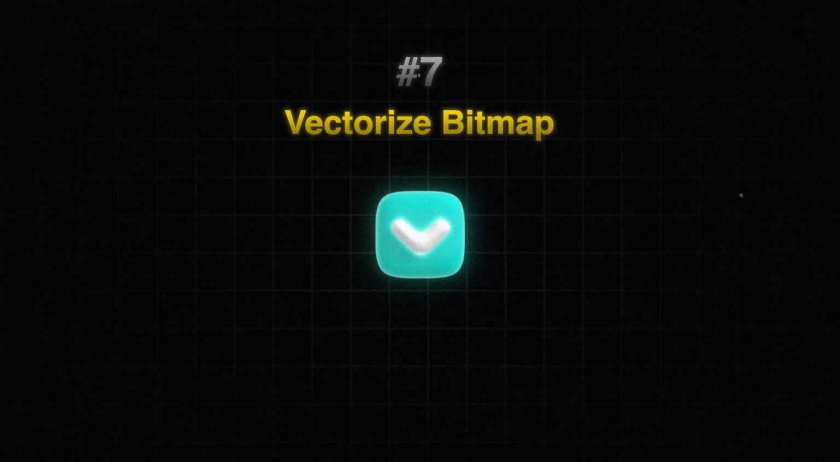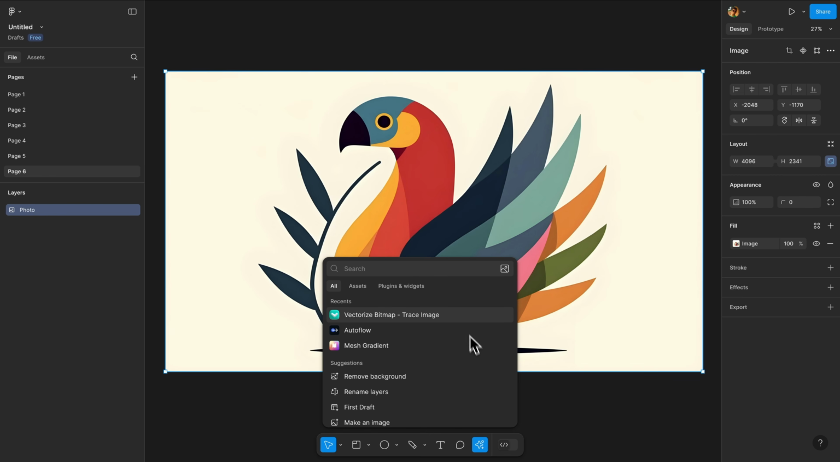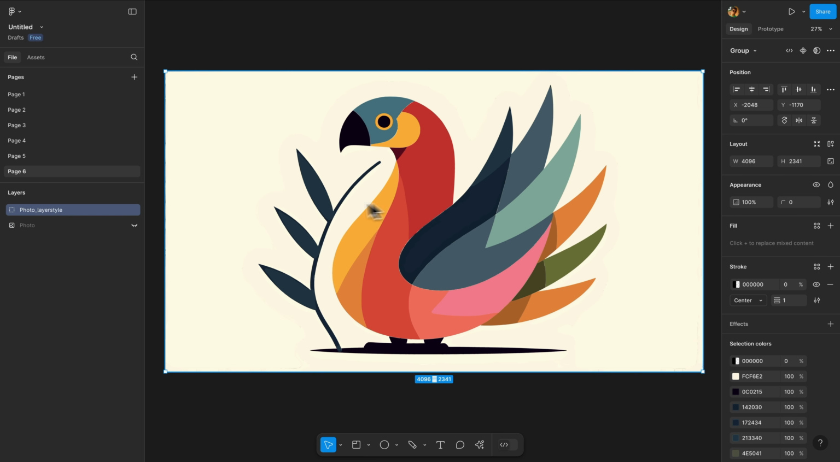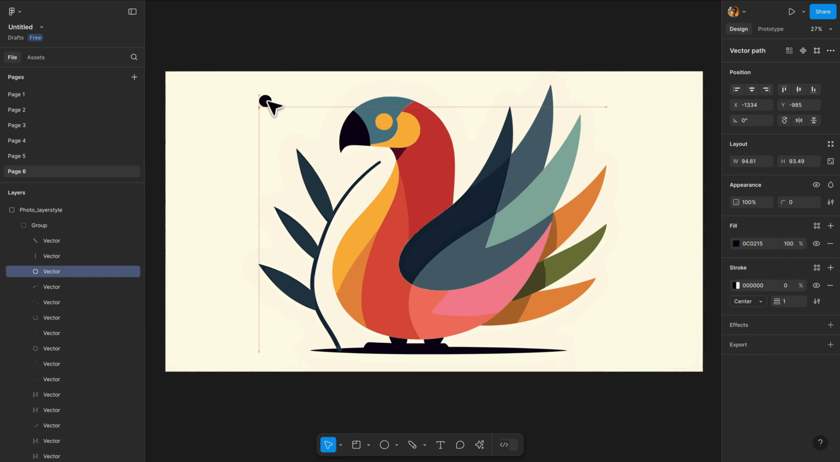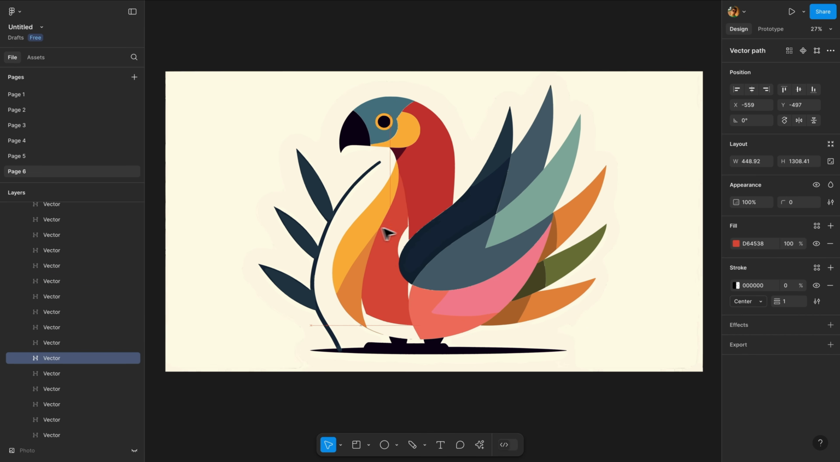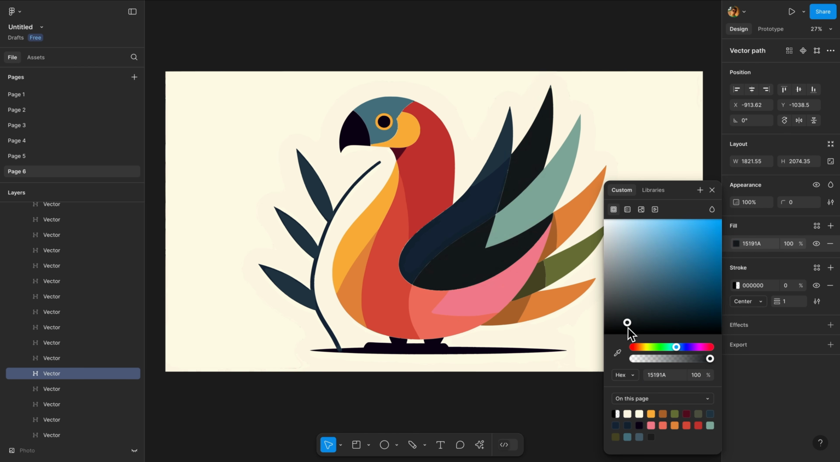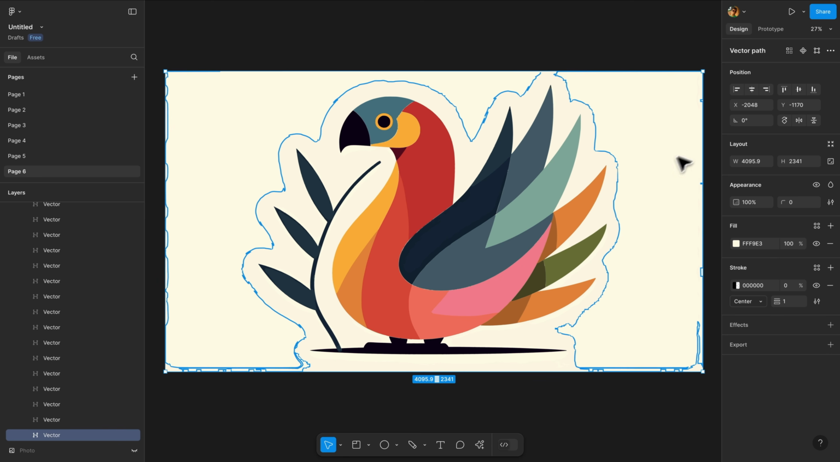Next, we have Vectorized Bitmap. It's like magic for image conversion. It lets you turn any raster image into a crisp, scalable vector drawing. With support for transparency and multiple colors, this plugin is perfect for logo redesigns, icon creation, or breathing new life into existing graphics. No more pixelation or quality loss.